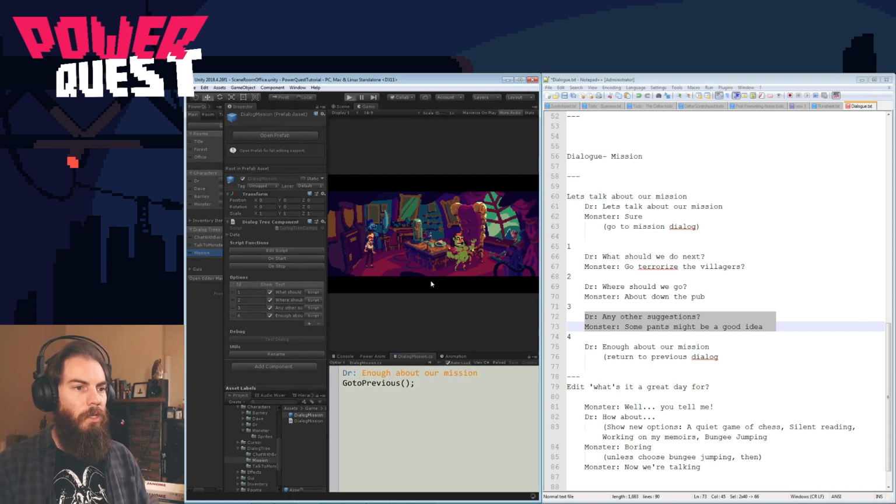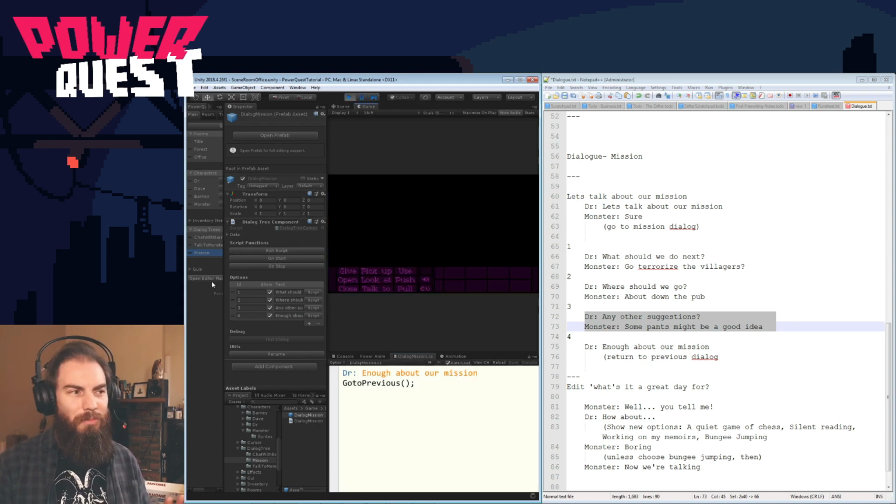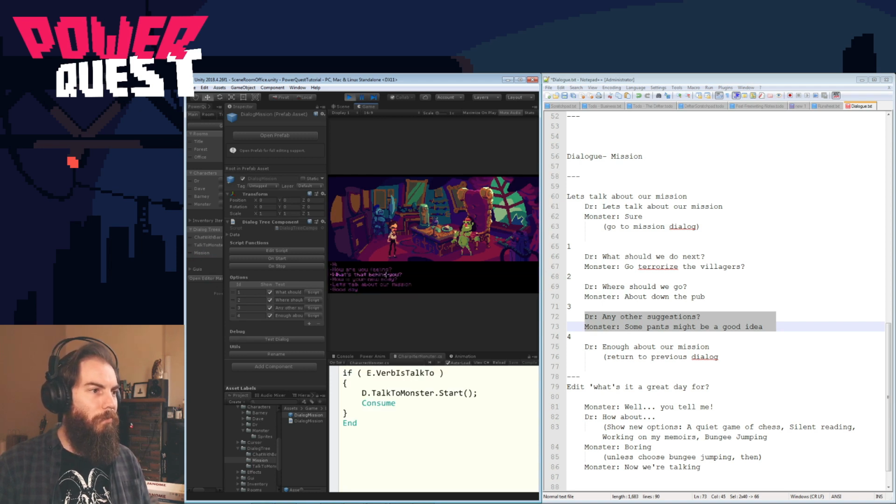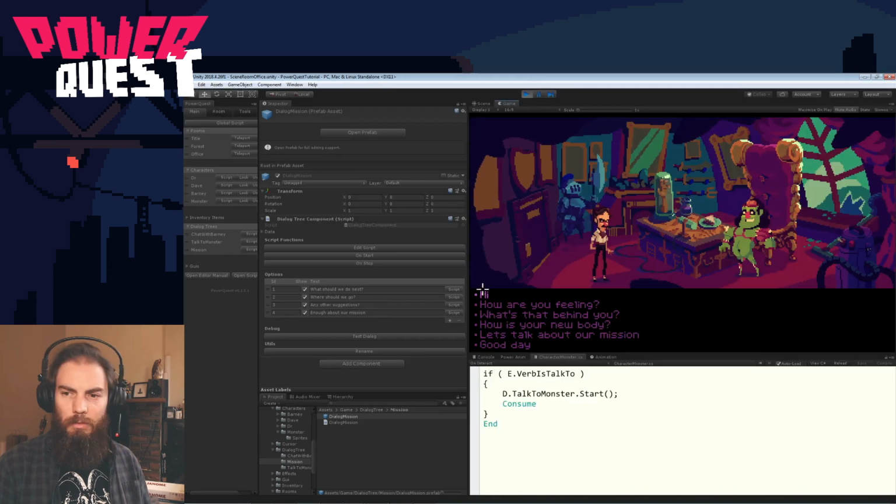Let's try that out. So this way involves a bit more fiddling around in the editor. You've got to create an extra whole dialogue tree, which sometimes is worth it when you've got a lot more options or more complicated dialogue trees, and sometimes it's easy just to turn the options on and off. So let's make that bigger.